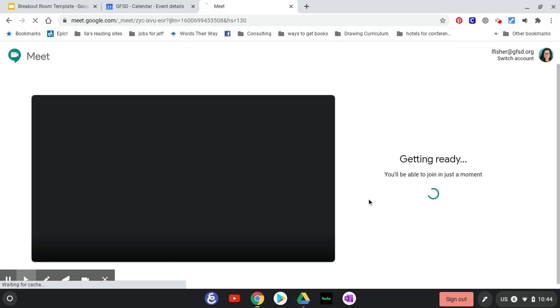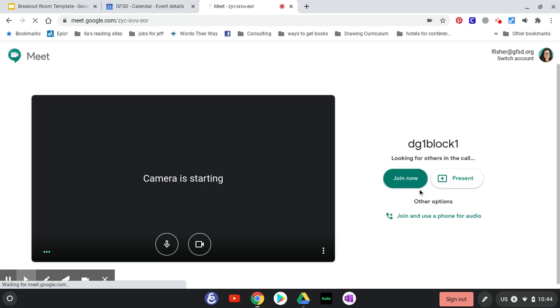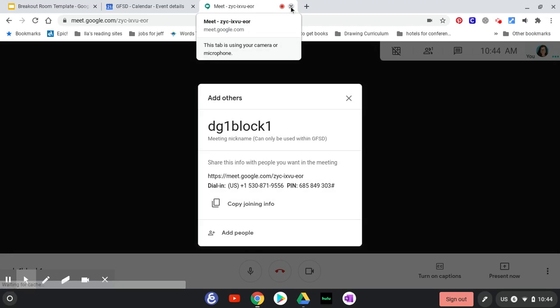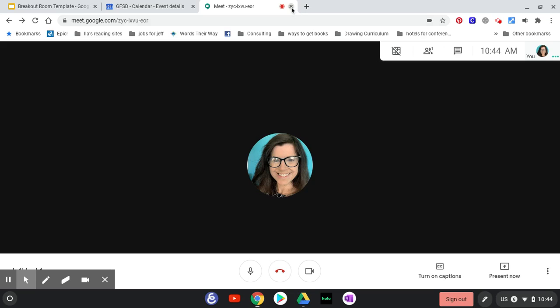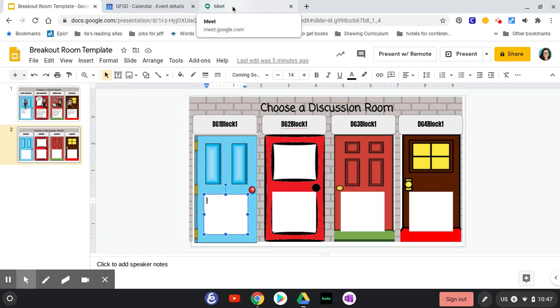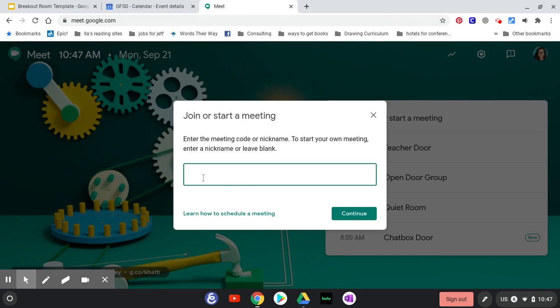Okay. Once I continue, that will take me to a meet. I always join it just to make sure it's good. And seems like it's working. So once again, once you have your nicknames over each door, you would go to meet.google.com. You would click join a meeting. You would type in that nickname and click continue. Which would take you to the meet. I always join the meet just to make sure it's working.